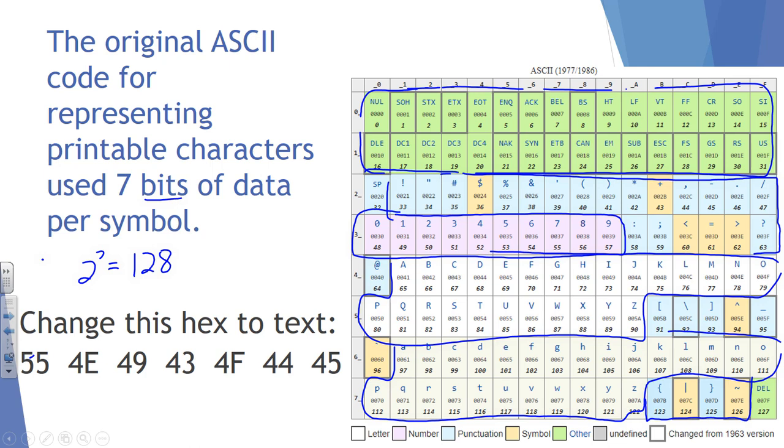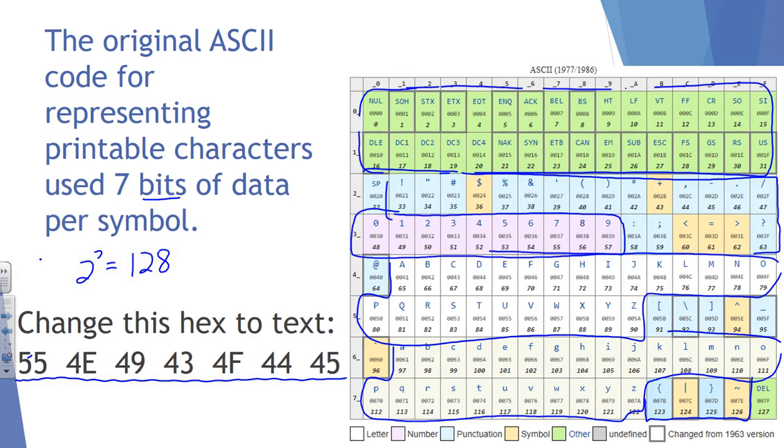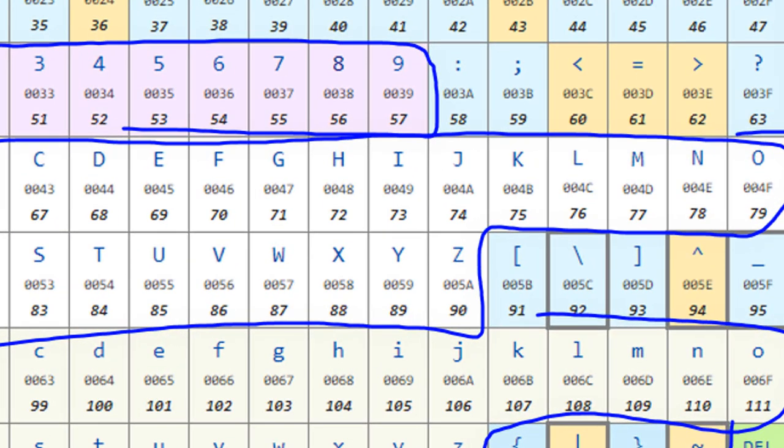But as you can see here, these representations aren't in binary. Instead, they're often given in hex. We already know how to switch between hex and binary, so I've given you a word here that is given in hexadecimal format. Let's convert these hexadecimal representations into text. So first of all, we have the number 55. 55 is a hexadecimal representation.